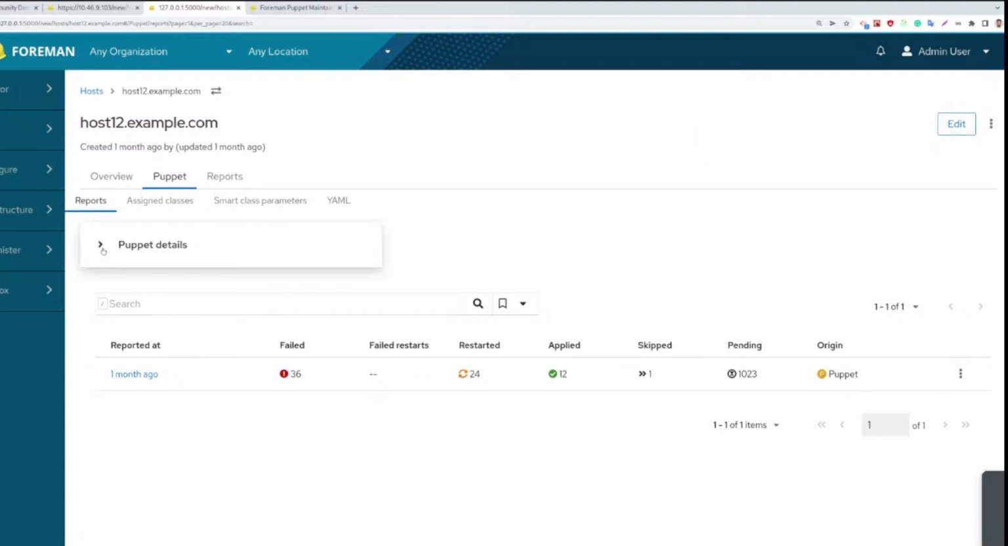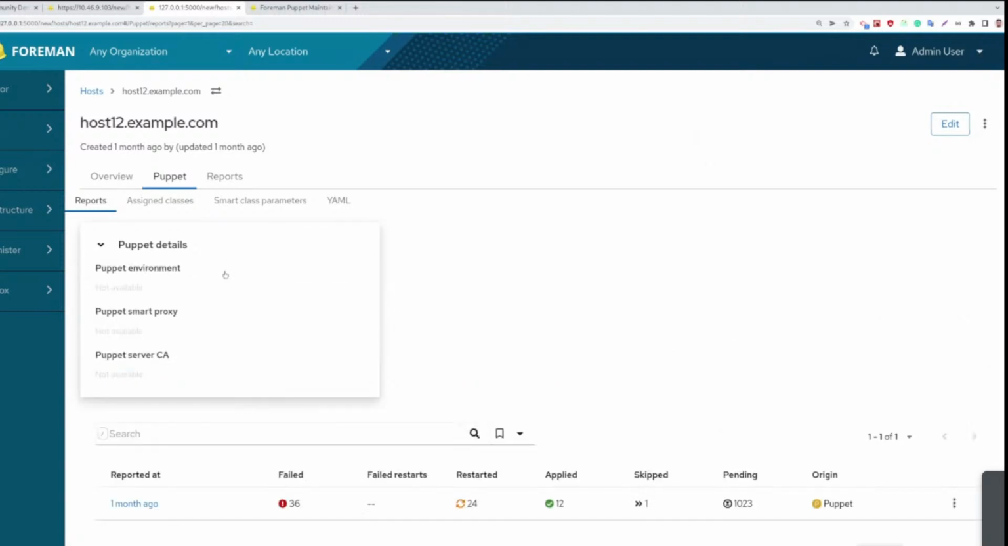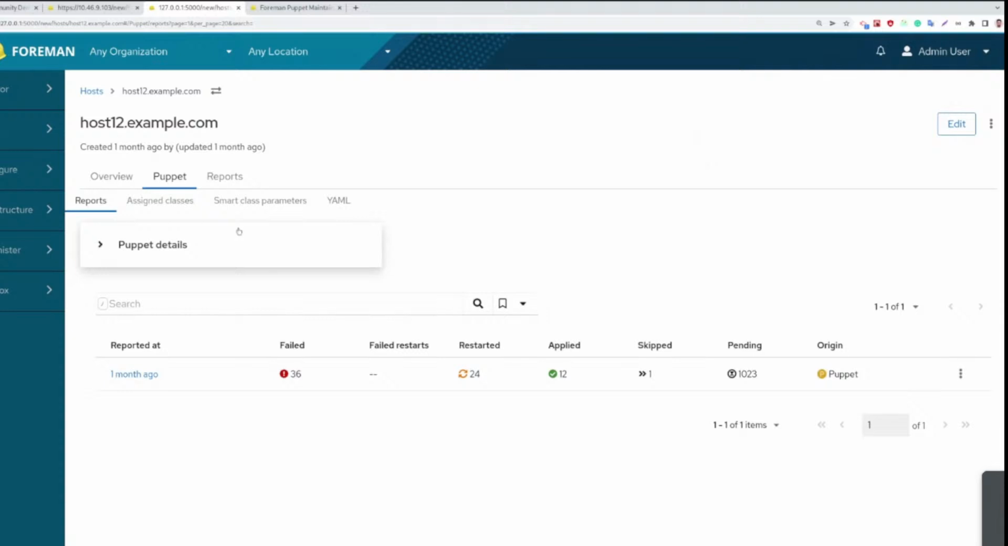And there's also a Puppet details card. Again, I don't have enough data here, but you can expand it, and everything is still kind of work in progress, but we really want to hear what you think. This will be also part of Foreman for free in the Foreman Puppet plugin.